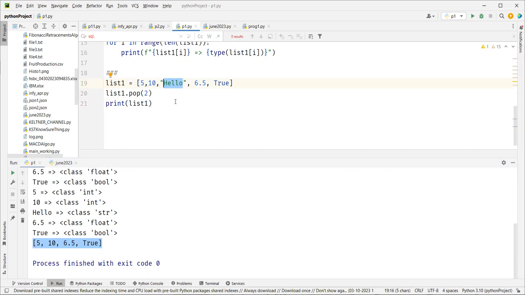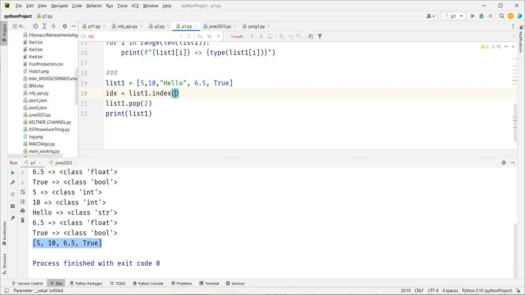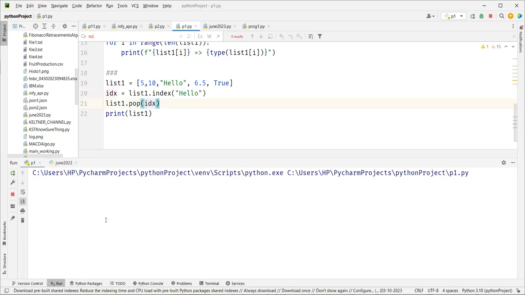All right. Now, how do I know? Say I want to delete hello. To delete hello, I need to know the index of hello, right? How do you find the index of hello? Same function we have here also. So I can find idx equal to list 1 dot index of hello, and here I will say pop idx. Right? So now your hello is removed.